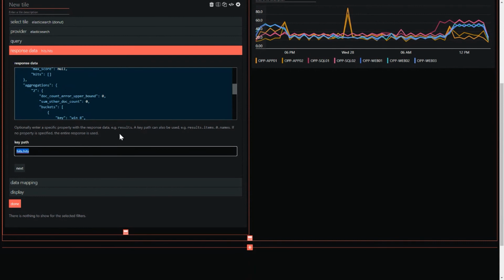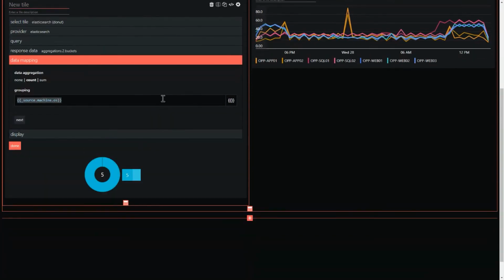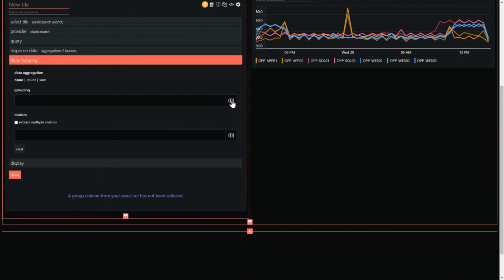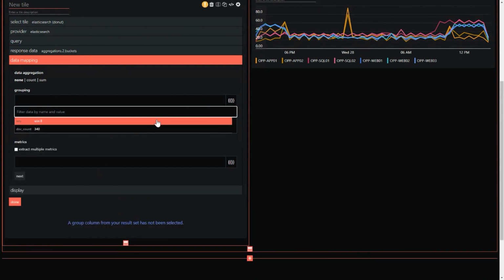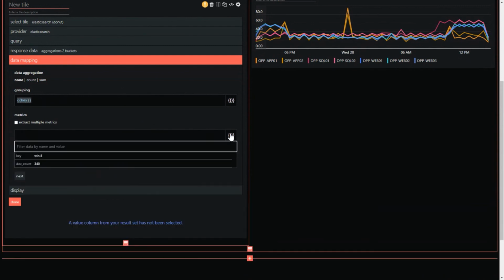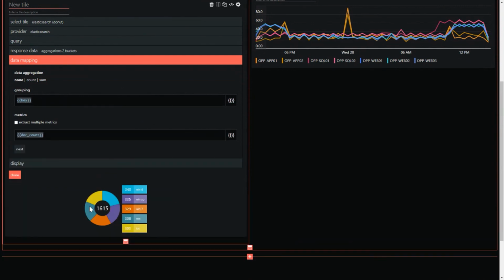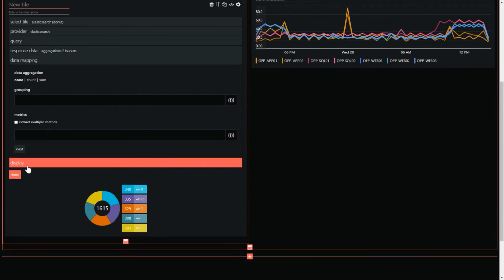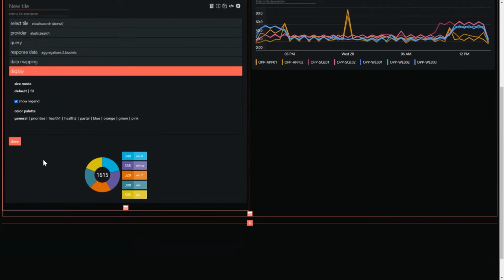So I can quite simply go down to that buckets section. Then I'll be able to map to that particular property. In this case, it actually returns a count property. So I'm going to group by the key, which is this OS property that's returned, and then a dot count. And then I've got my donut there showing my visitors by OS.